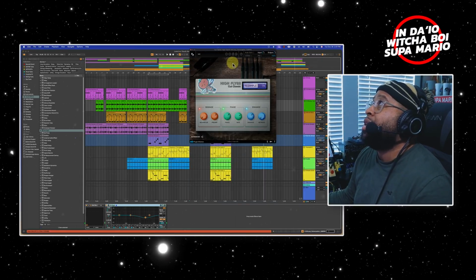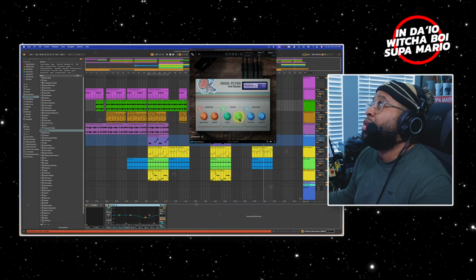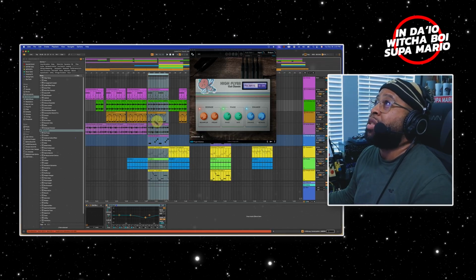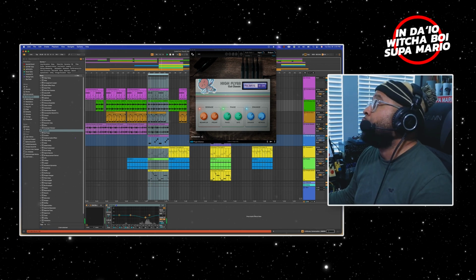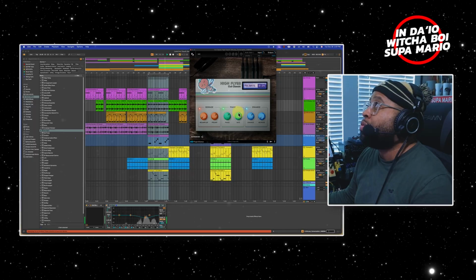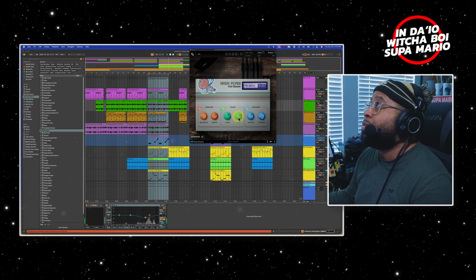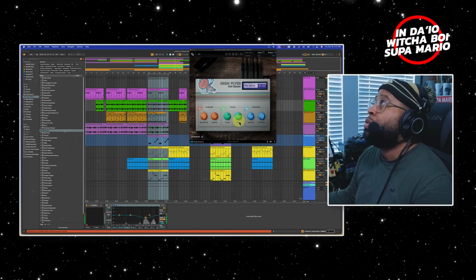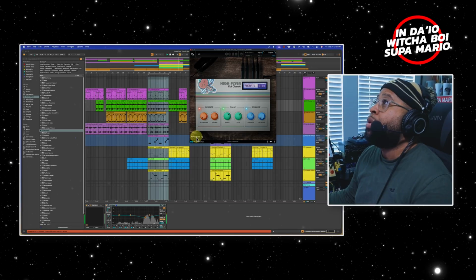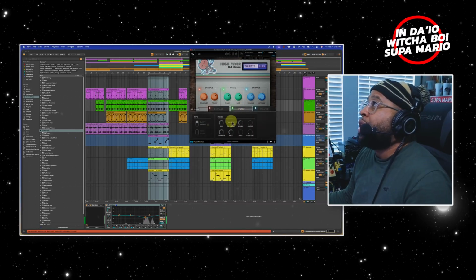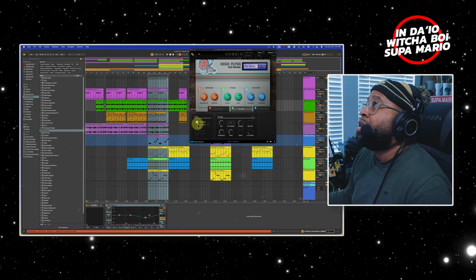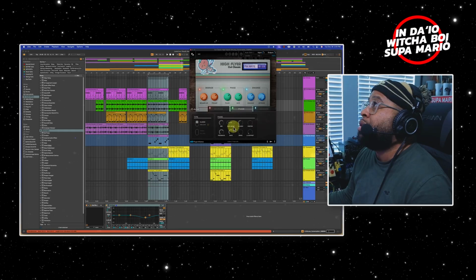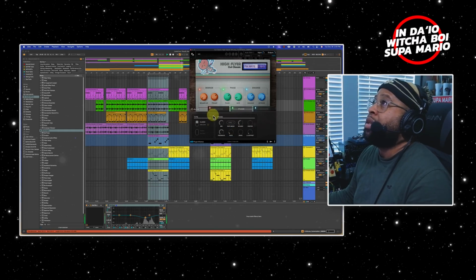Now, what I would like to hear is the rate of this. If we change it, let's see if we can get the rate going with the tempo. So we can actually, let's go ahead and sync this. Let's see if we can sync this phasing with the tempo here. Sync. All right.